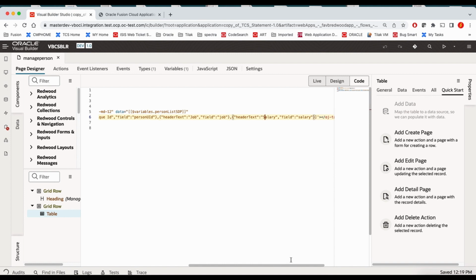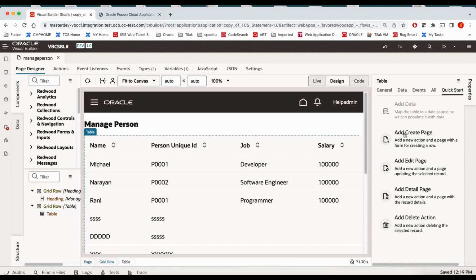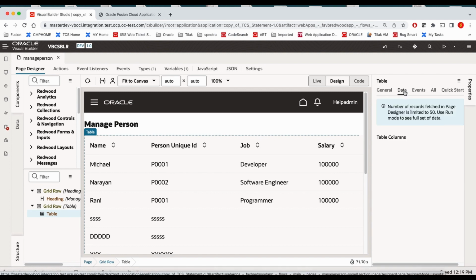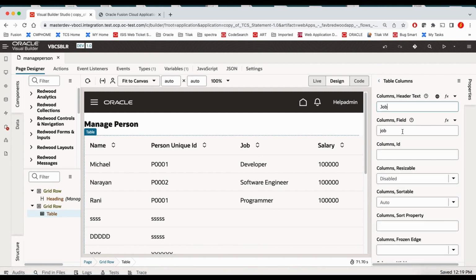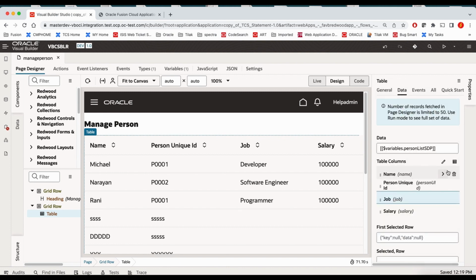Now this is how it looks. If I go back and look at this one, see here. How do I change it the UI way? I can go to the data, and the data probably says all this. You can go here and change the name here. I can do that either way, whichever is easier for you.